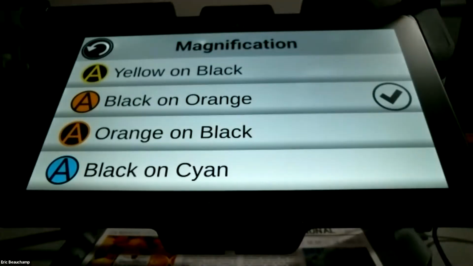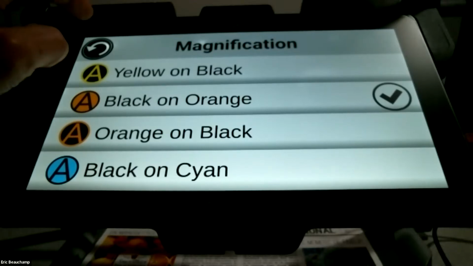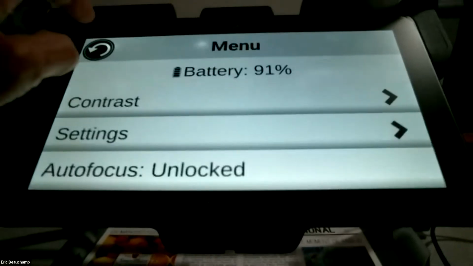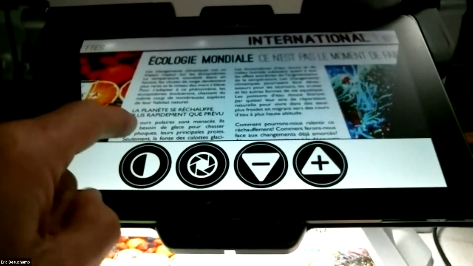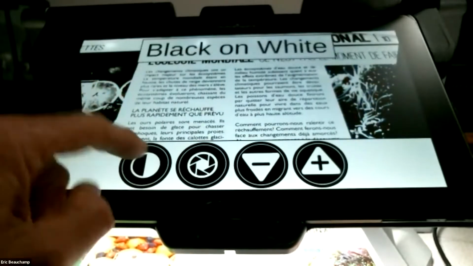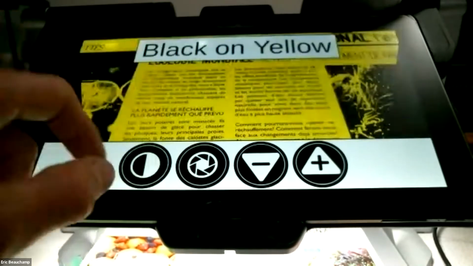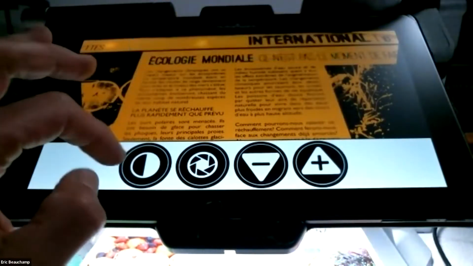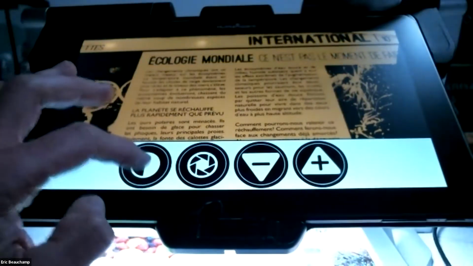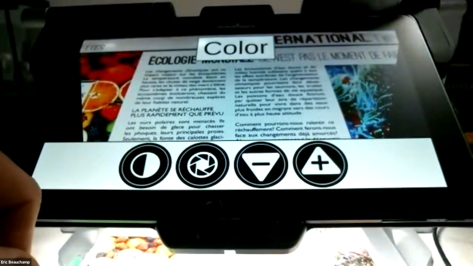So I just tap, and there's a checkbox that's going to appear on the right-hand side of that option that is going to say that it's going to be added to my button. So if I go back to my magnifier or my home application for my basic interface and tap on the contrast button, I will have 4 contrast options now, which we've added: yellow on black, yellow on black, and black on orange.